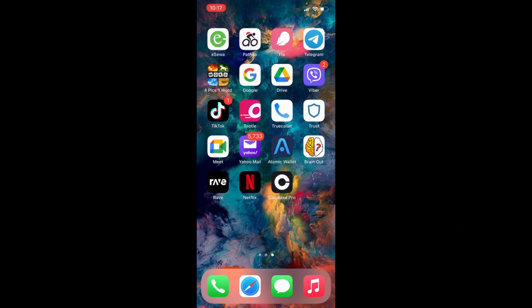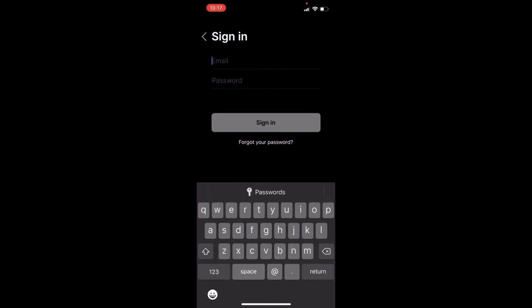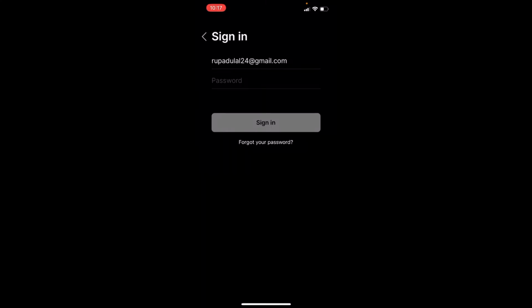Tap open your Coinbase Pro application from your app drawer and you'll be able to see this kind of an interface. Tap on the sign in button at the bottom of the page in order to end up in the sign in area. Start by typing in your email and then head over to the password field to type in your password. After you're done typing in your password, you can tap on the sign in button to move forward. But if you've forgotten your password during the process, simply tap on Forgot Your Password link right beneath the sign in button and follow the instructions.